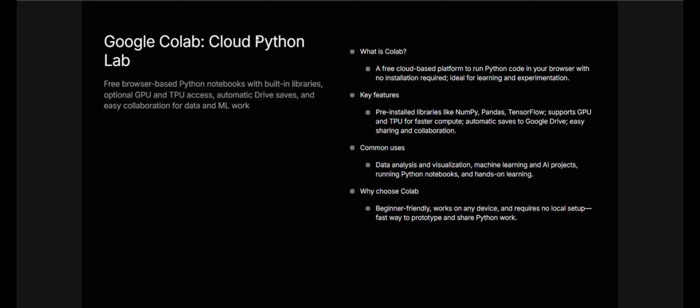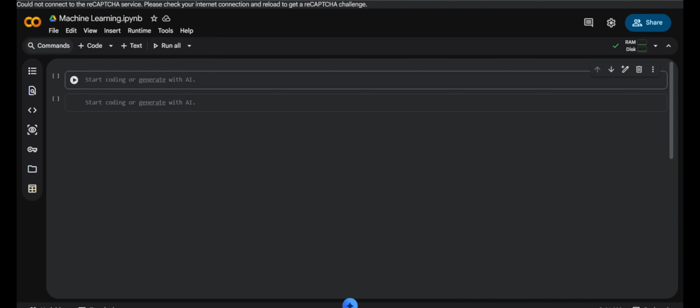So now I'm going to show you how it looks. This is a web page of Google Colab. Here you can see the interface of Google Colab on a Windows system. At the top I have given the file name, which is machinelearning.ipynb.